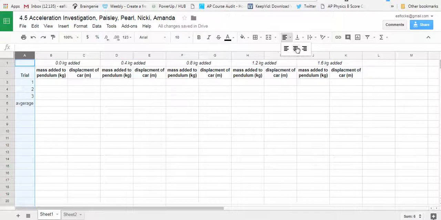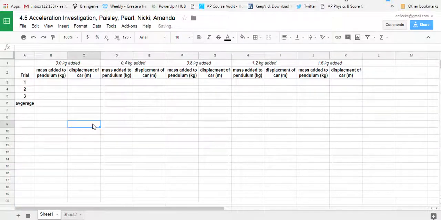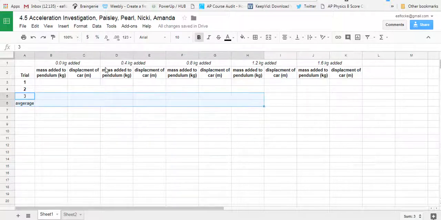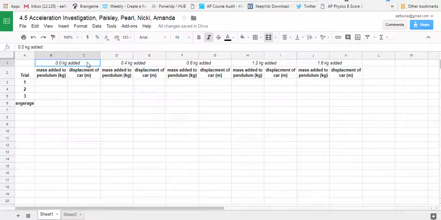I'm going to center this again, and I'll bold that too. Okay, so now watch what I'm going to do. I'm going to highlight this. Now, if you press the Control key, you can highlight.